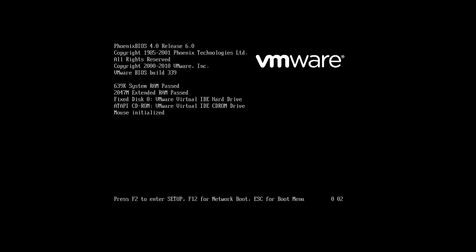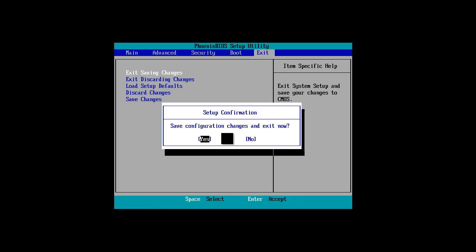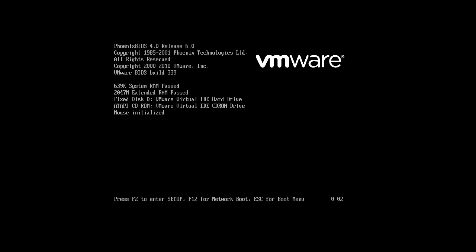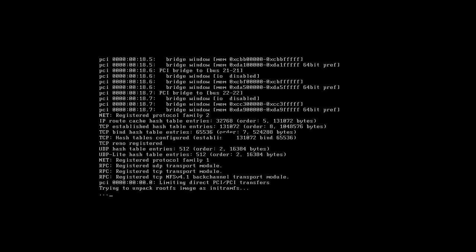Obviously, I should actually cover that in the BIOS, shouldn't I? If you go into the BIOS on the machine, you'll have to set your CD drive, because you'll have to either burn it to a disk or make a USB drive. You'll have to set that to boot priority, so just select it and go exit saving changes. And now this should boot from the live disk, which it now is. So I'm just going to go for the automatic mode and it'll boot up.